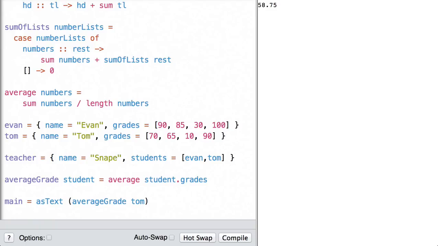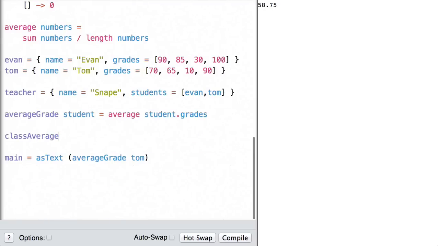Okay, so we have a function that will get the average for a student. But what if we want the class average? And we'll say it takes a teacher. Again, this teacher here is just in scope in the next thing that we write. So we can have this teacher name and it doesn't conflict. Does that make sense? Okay, so we have a teacher. Snape, exactly. Oh yeah, I should name him Snape.